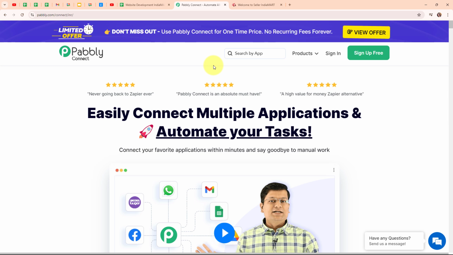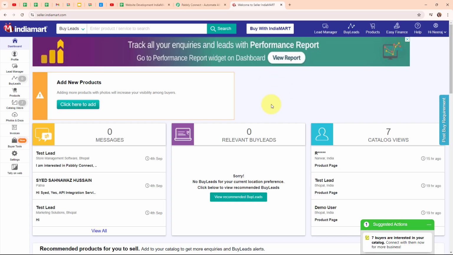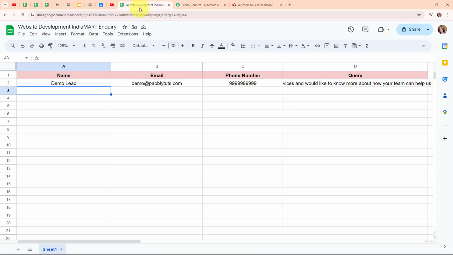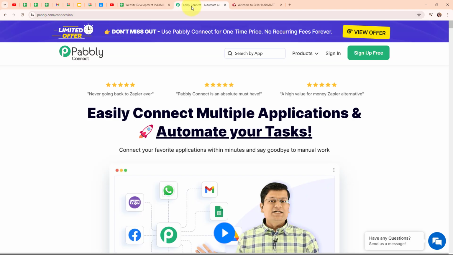Now whenever someone inquires about my service on IndiaMART, their details are automatically added to my Google Sheets as a new row. This way I can easily keep track of all potential clients in one place, stay organized and follow up with them quickly, making sure I don't miss any opportunities to turn these leads into real projects. To build this connection, I need to connect my IndiaMART account with my Google Sheets, and I'm going to use an automation software named Pabbly Connect.